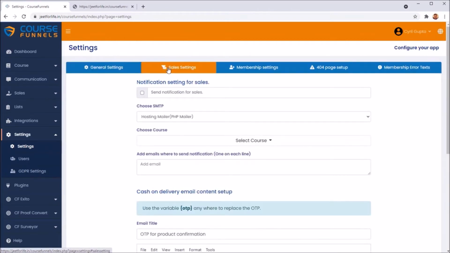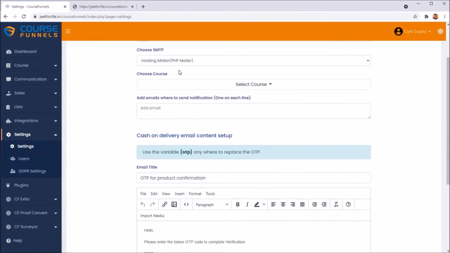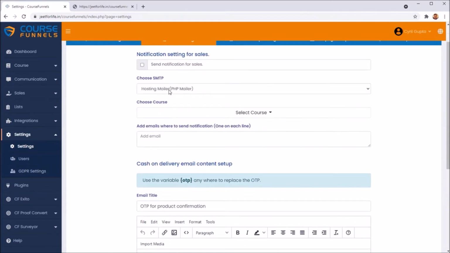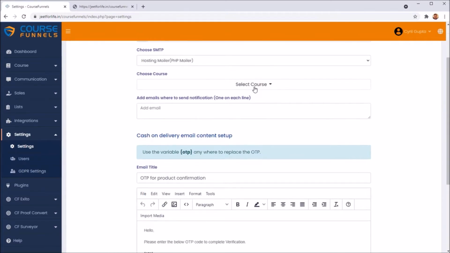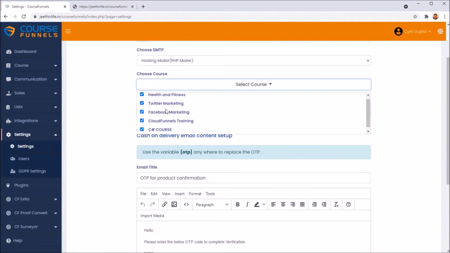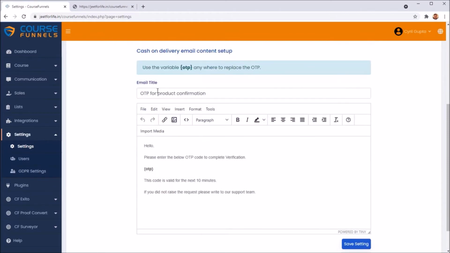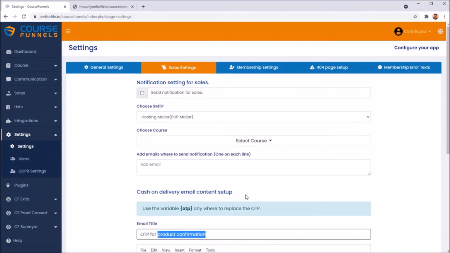You can do that. And inside of sales settings, you can receive a notification every time you get a sale, and you can send out a purchase notification. Like, you can mark exactly which course you want to send the notification for, and you can send out things like OTPs or whatever you want to send out, maybe sign up information, maybe a thank you note you can send out as an automated email.